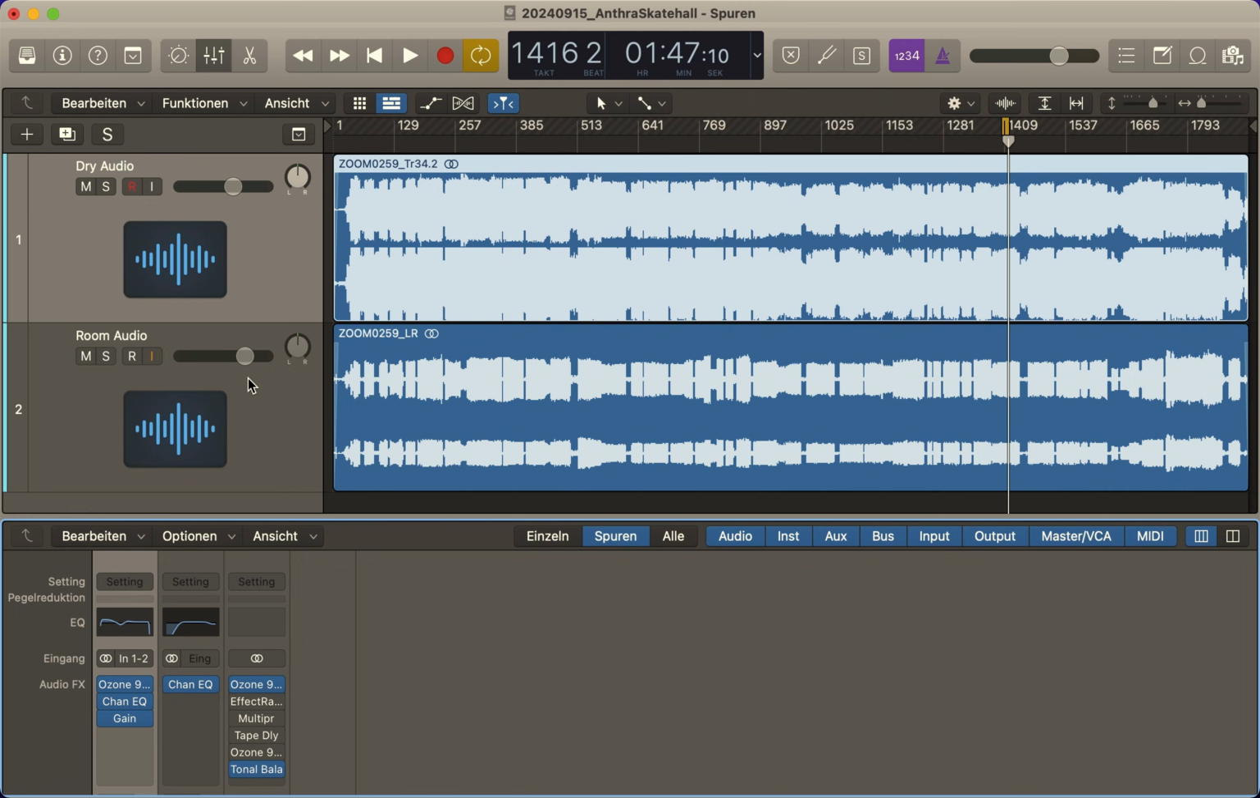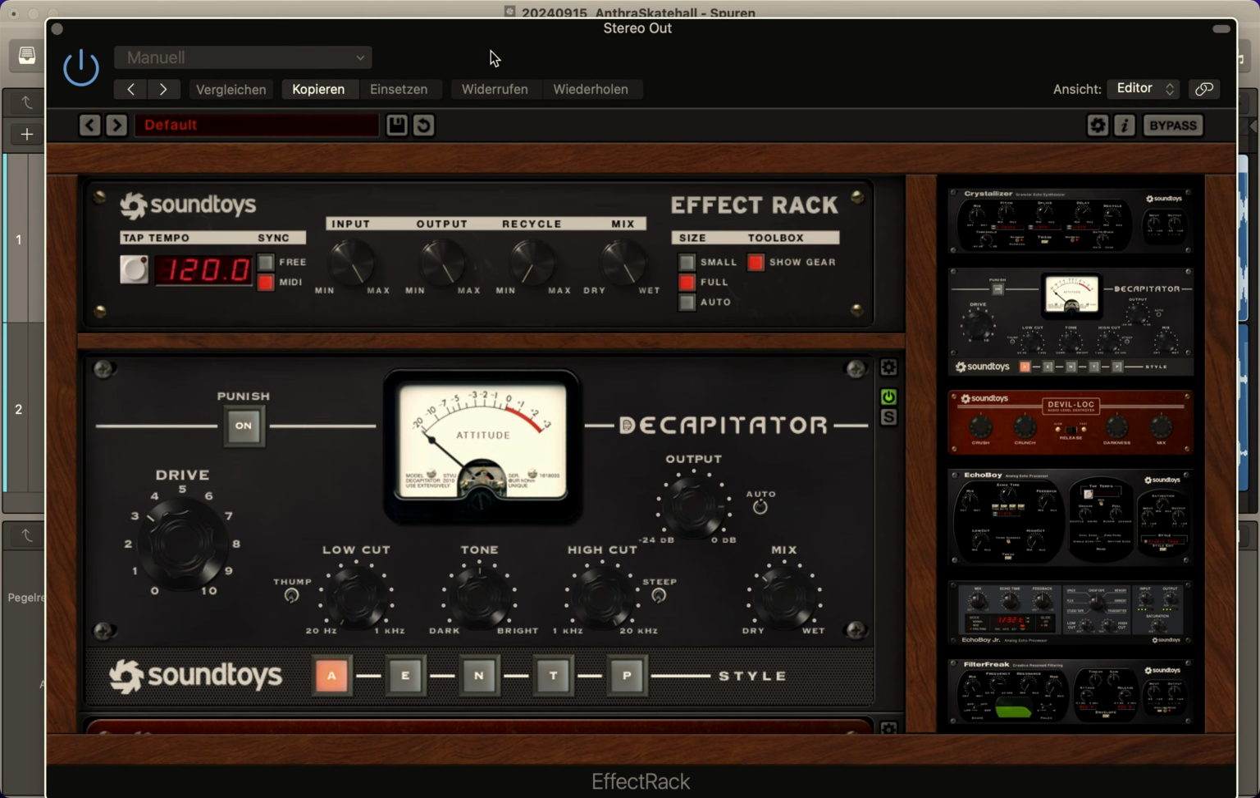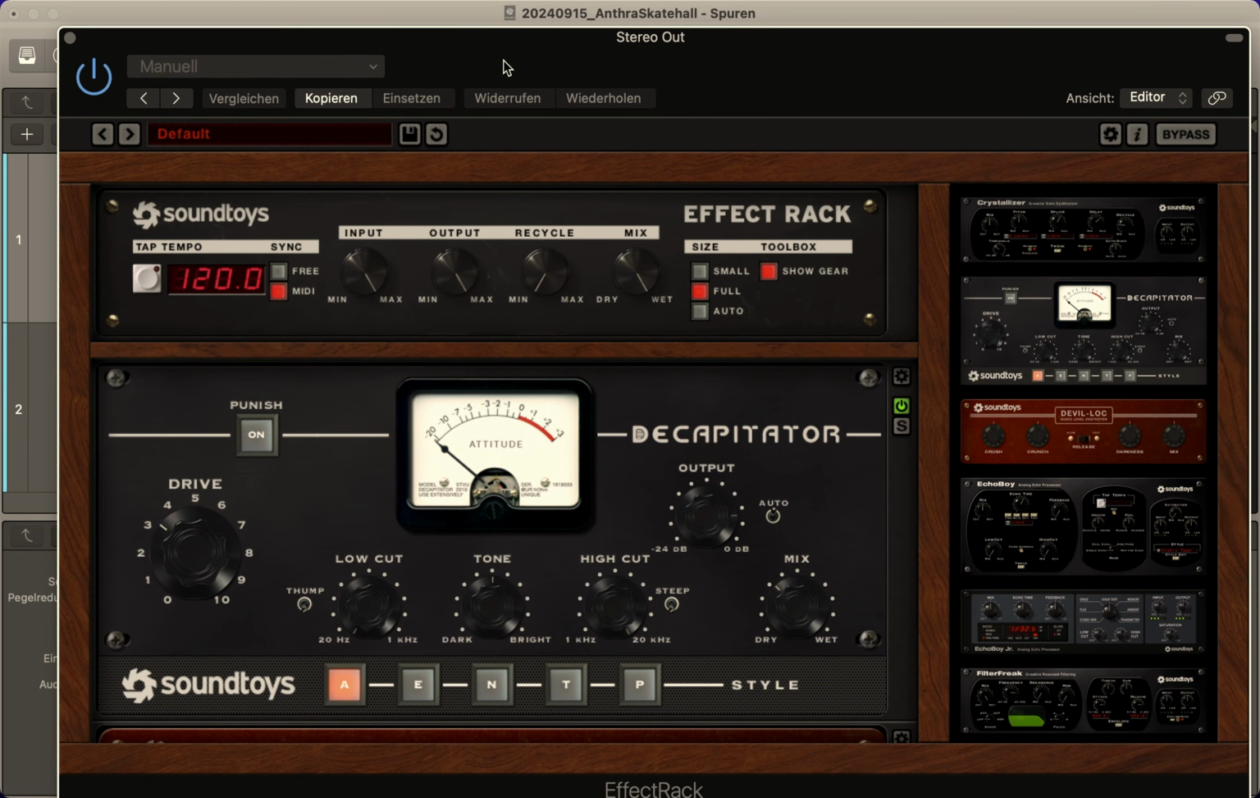Then we come to a very nice effect on the master. It's the Decapitator from SoundToys. And yeah, for a usual track master, you don't put so much distortion on it. But like I said, it's the special Schranz live set, and I wanted it distorted that way, and to have this feeling of slightly overdriven speakers.